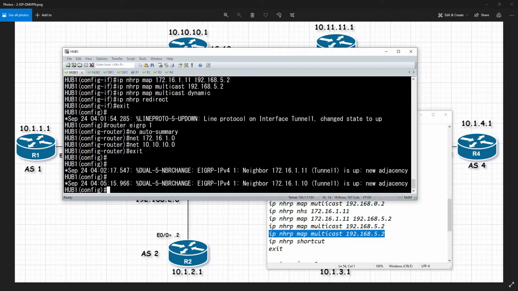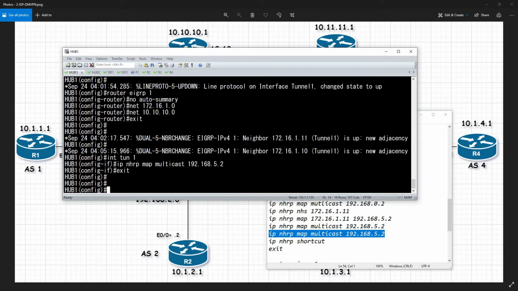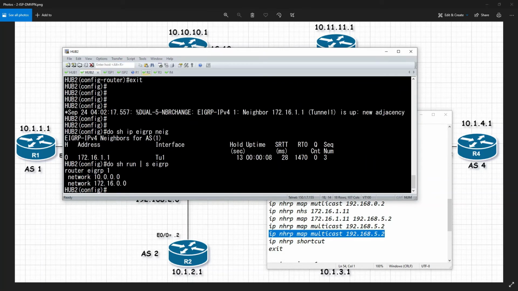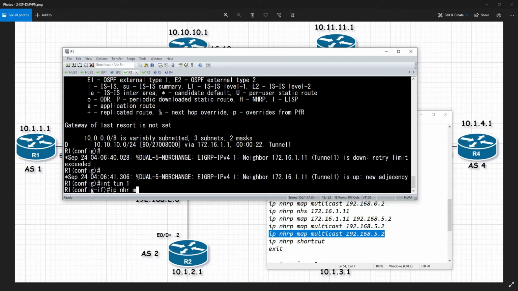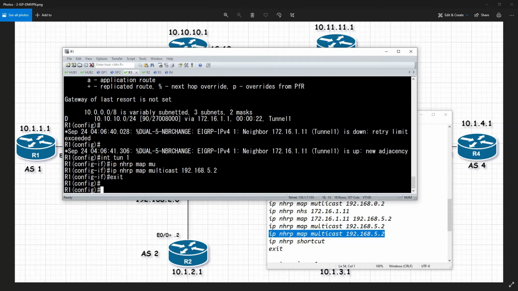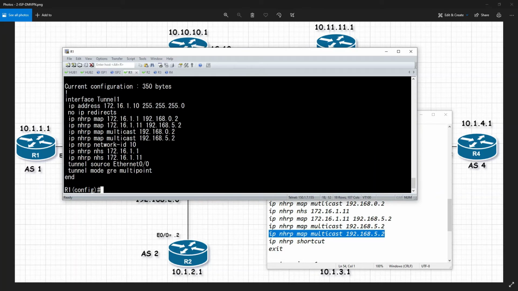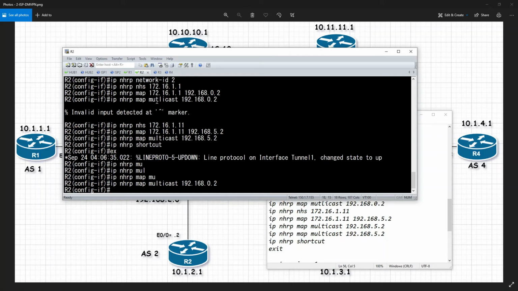So let's go back to our hub 1, and if I say interface tunnel 1, and now if I go back to my hub 2, sorry, I have to do that one in the R1. Tunnel 1, IP NHRP map multicast 192.168.5.2, and do show run interface tunnel 1, and you can see that there are 2 multicast, and here also there are 2 multicast. If I go to my R2, I do have a spelling mistake over here.